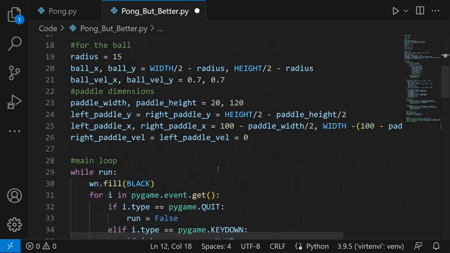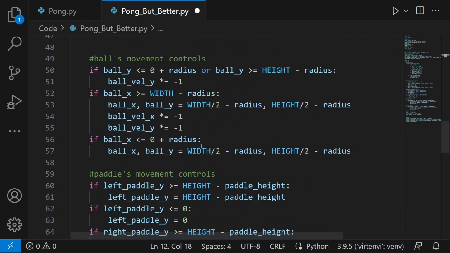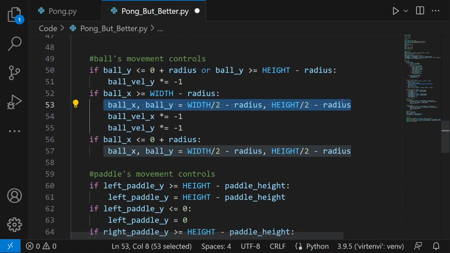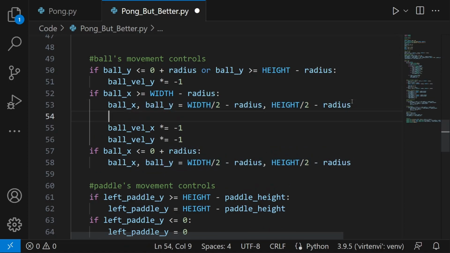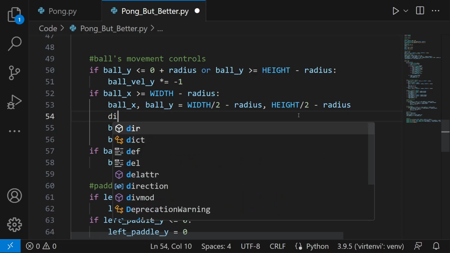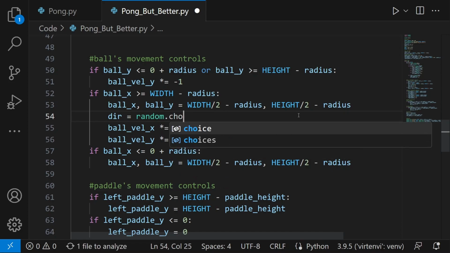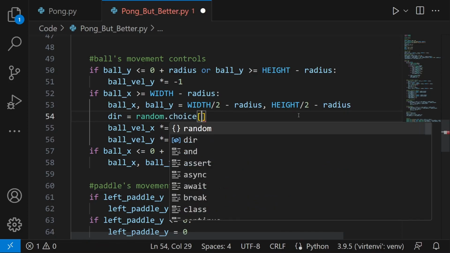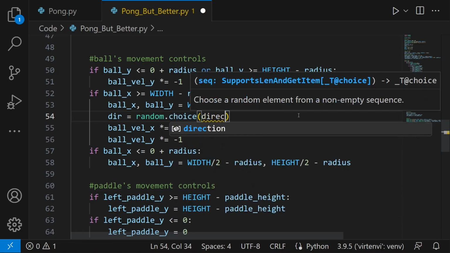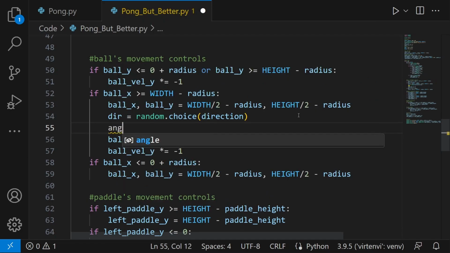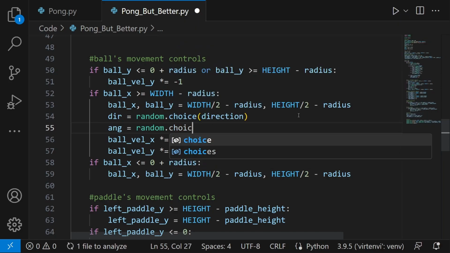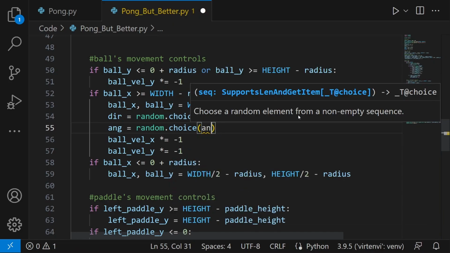Now we will scroll down all the way to where we reset the game. So right around here, after retrieving the initial positions of the ball, we will now have to randomize where the ball will move, either the top side or the bottom side. So first, let's create a variable inside this and use the random.choice option to get a random choice of the direction. And similarly, we will do that for angle as well, random.choice of angle, like that.